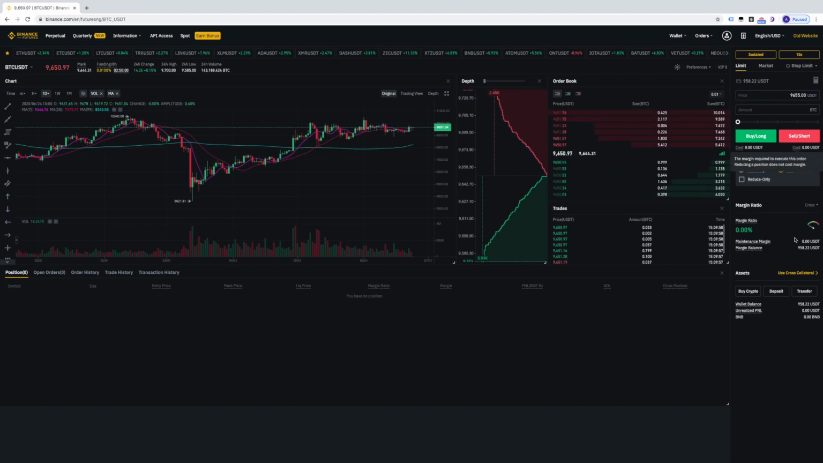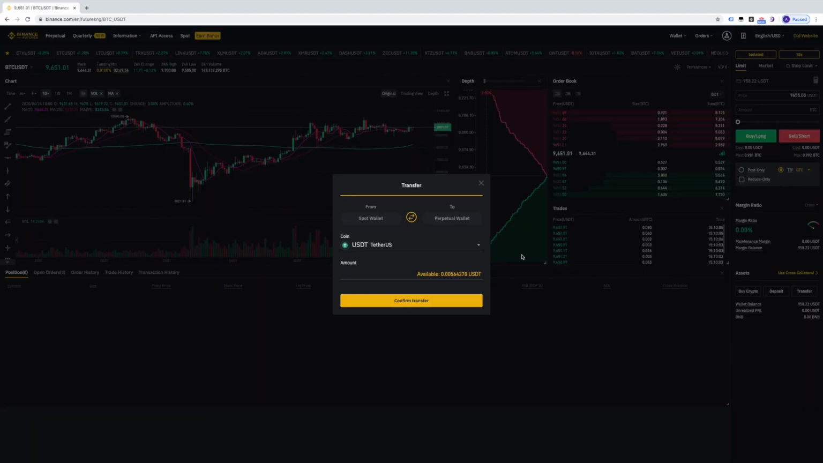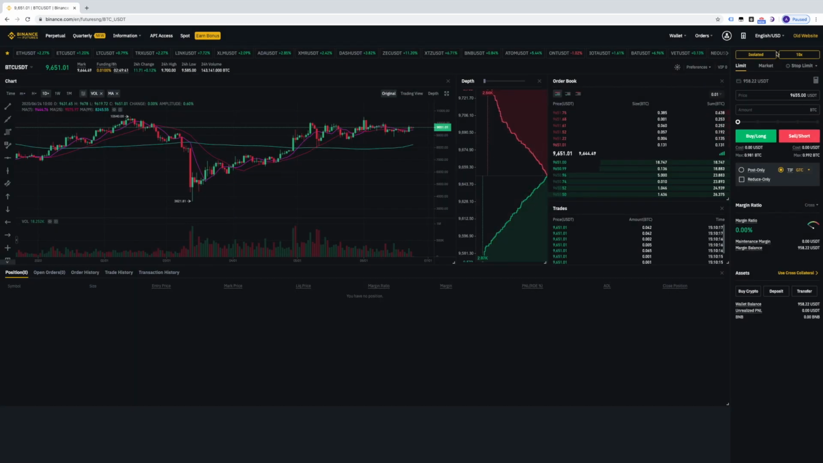So over here, when we need to transfer, there's a transfer button here, and this will tell you what's available in your other wallet, your spot wallet, to transfer over to your perpetual wallet. The coin that we use is USDT, and you can just confirm transfer. Once you've done that, it shows up here what your balance is to trade with.